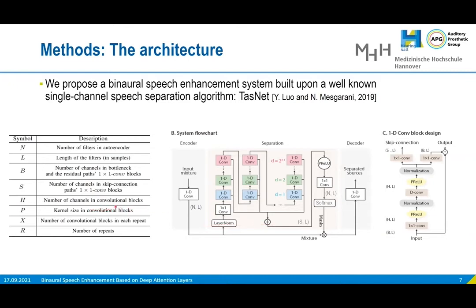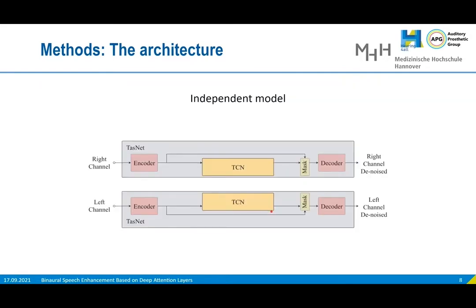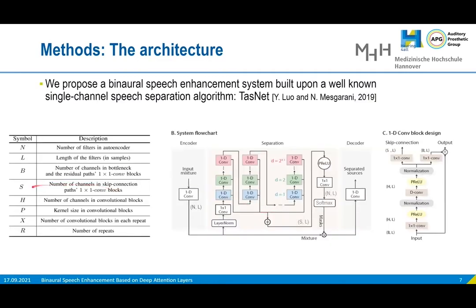Then we have the number of channels in the convolutional blocks here. As we can see, this convolutional block will end up having 8 channels, and the kernel size of the depthwise convolution is P. Then we have X, which is the number of convolution blocks in each repeat. That is the number of colored blocks in each column. And R will be the number of repeats. That is the number of columns in the model. I'll say now that the parameter we're going to investigate is S, the channels in the skip connections.